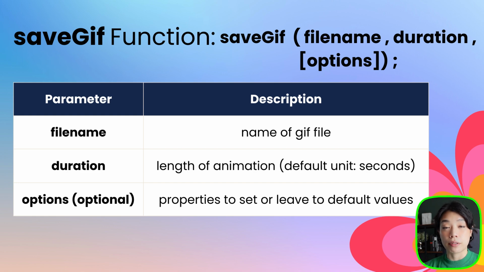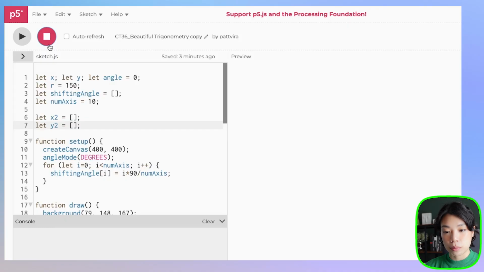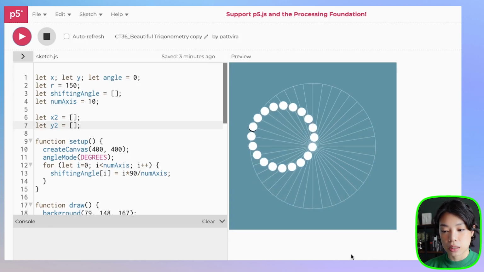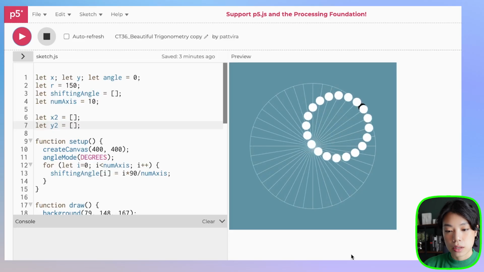The first one is the file name that you want to save your animation or the GIF, and then the second one is the duration of how long you want to record your animation, and the default unit is in seconds. So I'm going to use this example that I did previously as the animation that I will save as a GIF. There are a few locations that you can call the saveGif function.